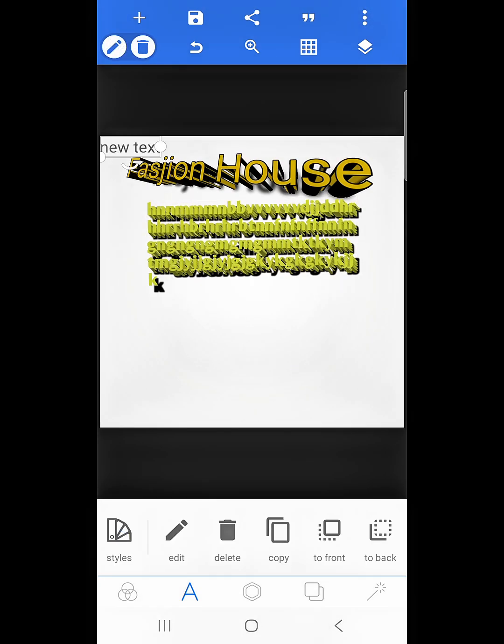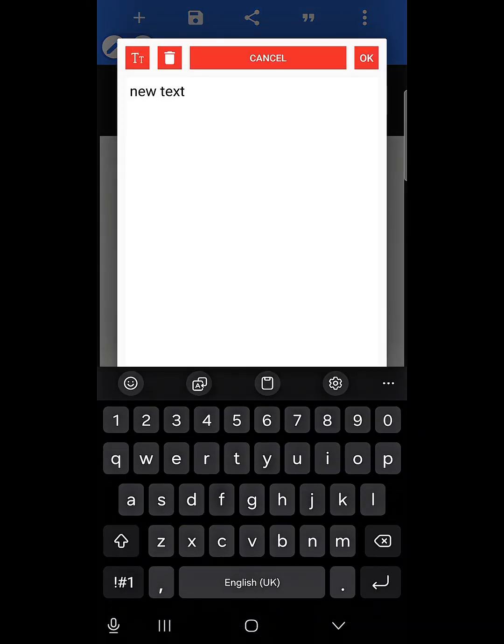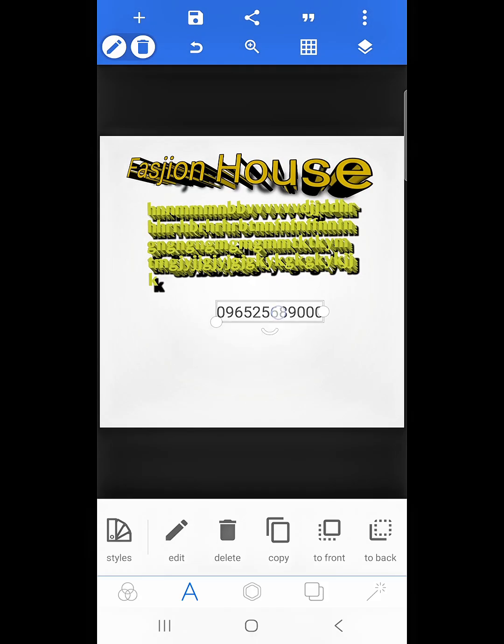When I go to text, this is a new text that I just created, so I'll just edit it to phone number. So the phone number of my clients, I will just write it. Okay. So this phone number now, before I edit it, I want to go and bring a logo that will represent phone number. I have it on my gallery.